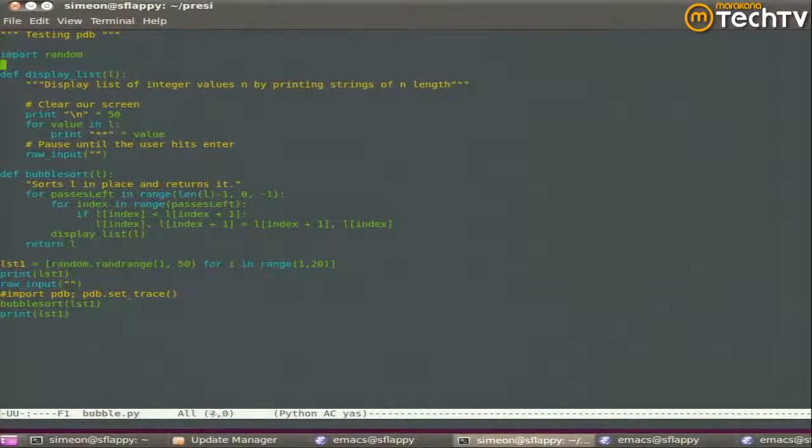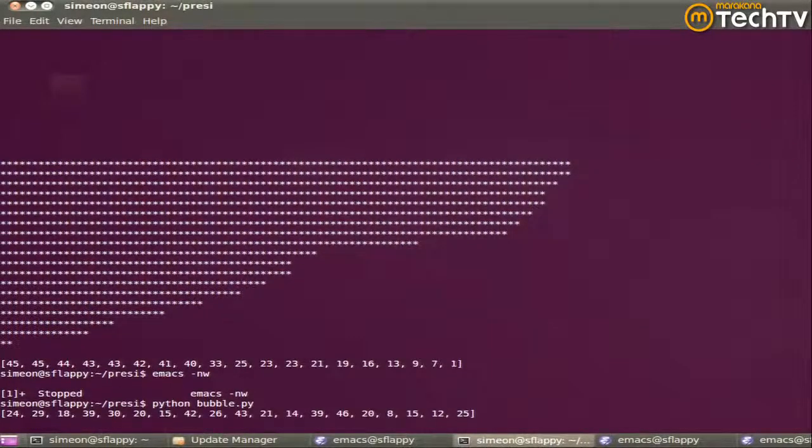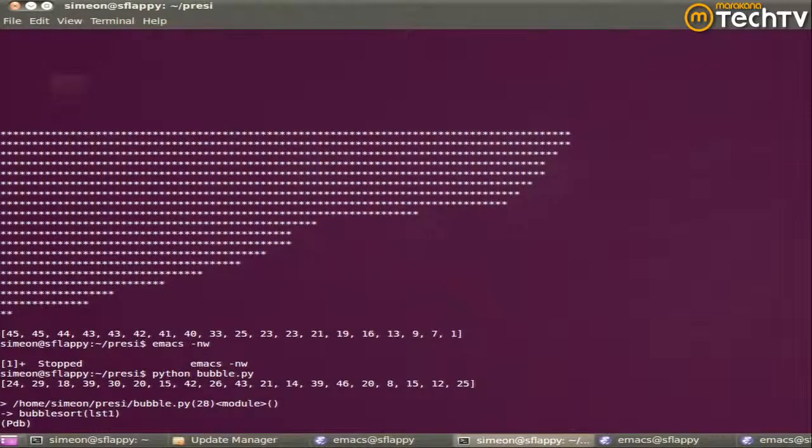So this is my bubble sort, and I'm going to uncomment my PDB line. So when I run this Python program again, the PDB console will take control here at the set trace line. So let's do that. It goes ahead and initializes my array with my random integers. And now I'm actually at the PDB console. You can see that instead of having a typical Python console, it says PDB in parentheses.